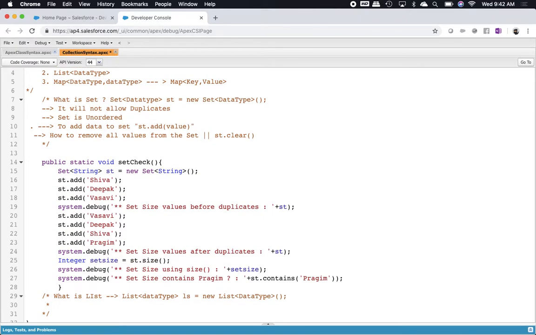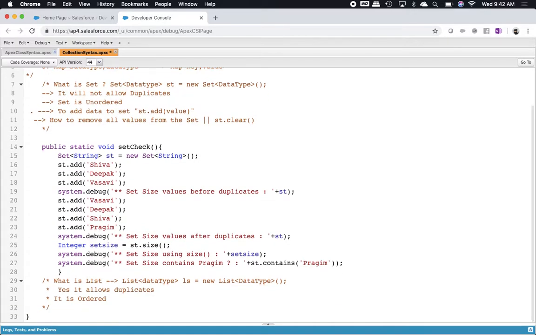Does list allow duplicates? Yes, it allows duplicates. Because it allows duplicates, it is ordered. However you are entering values, they are written in the same index. It will not change the index, so you can always get values using the index.